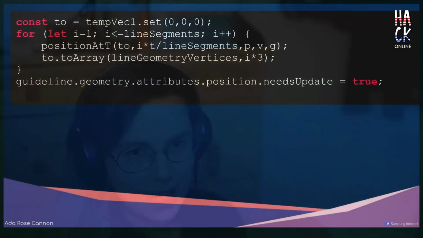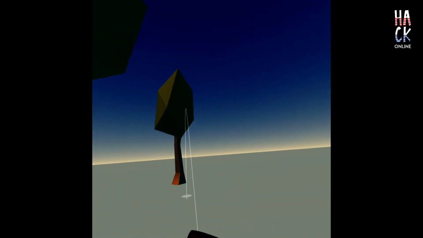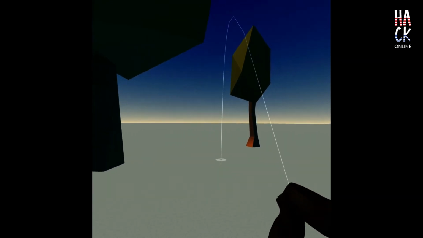Now if we know our final value for t, and so if we divide that over 10 points, we now have all of the intervals we need to calculate it. We write each interval into the array which we made earlier, and then we tell the geometry that it needs to update. So this actually looks kind of good. We now have an arc that always fires out the controller no matter where they're pointing.